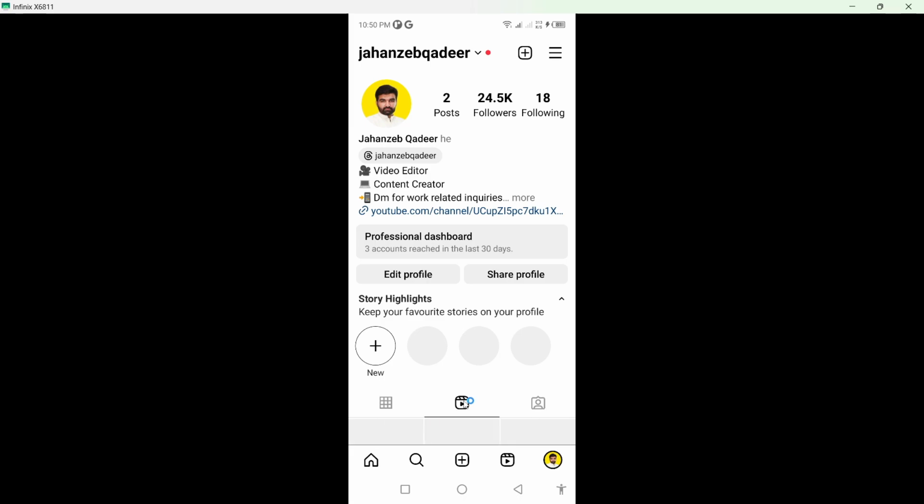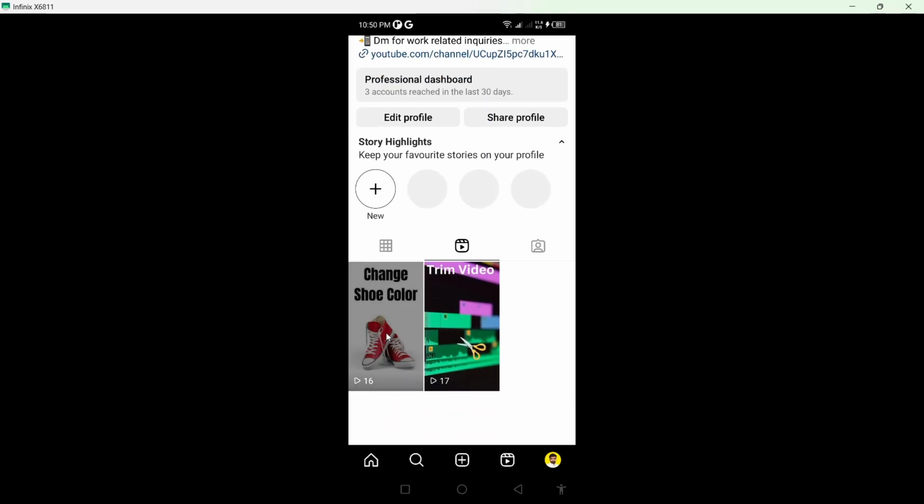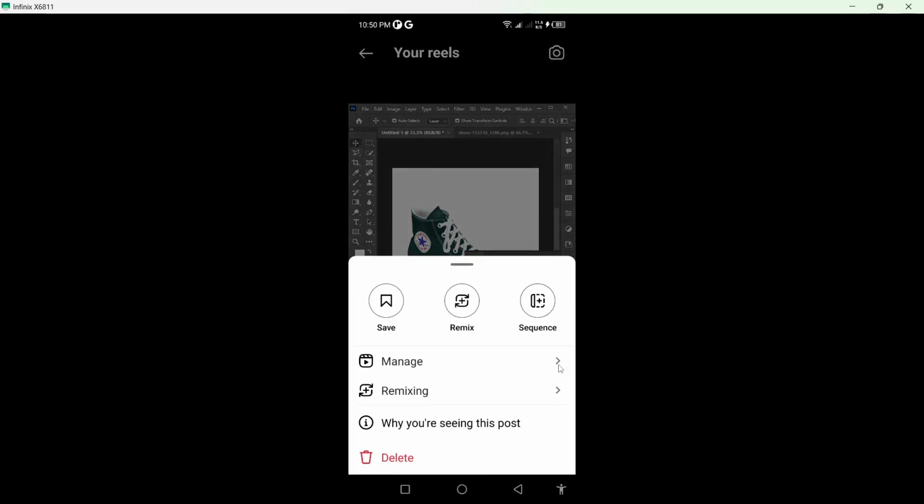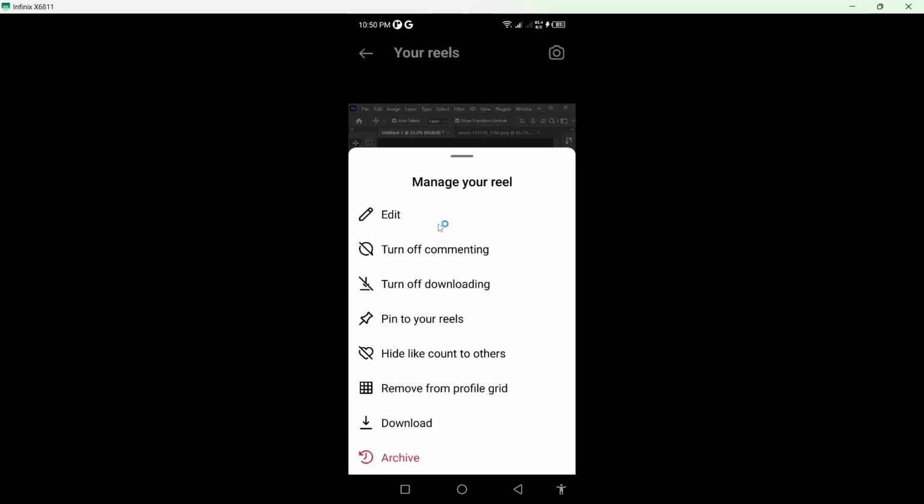And here you need to come on to the Reels section. Select any reel, click on the three dots. Here you can see the options manage, remix, delete. So click on manage. Here you can see the options of edit, turn off commenting.